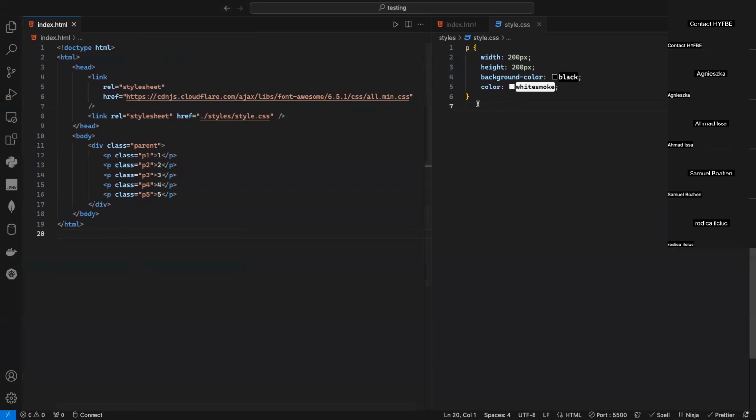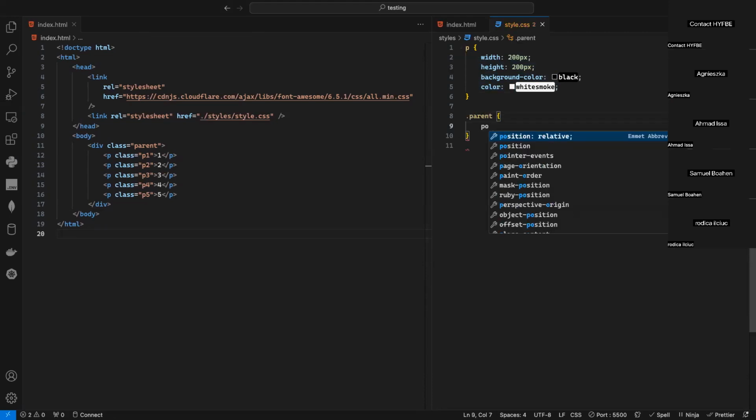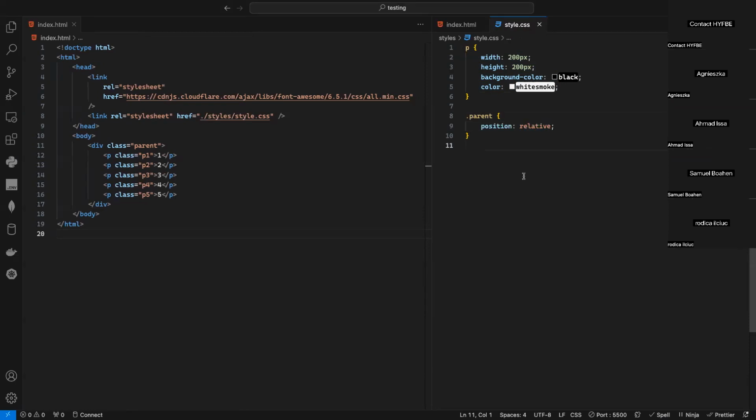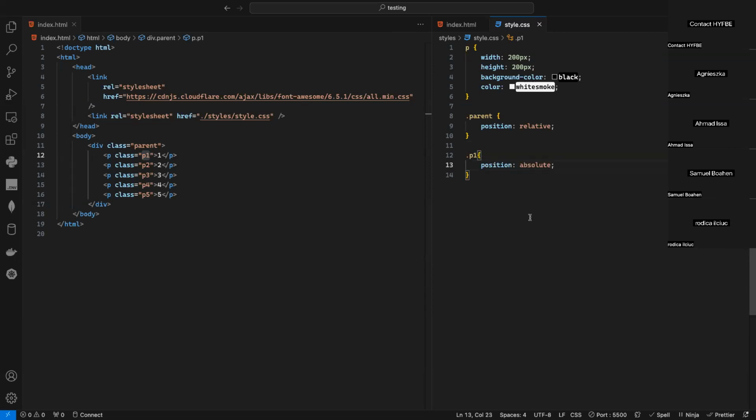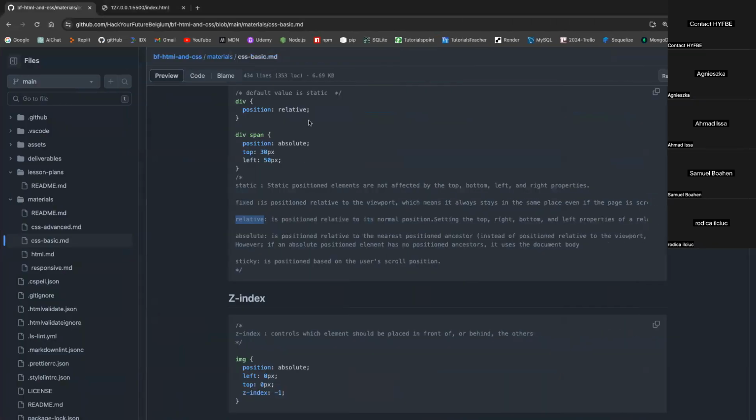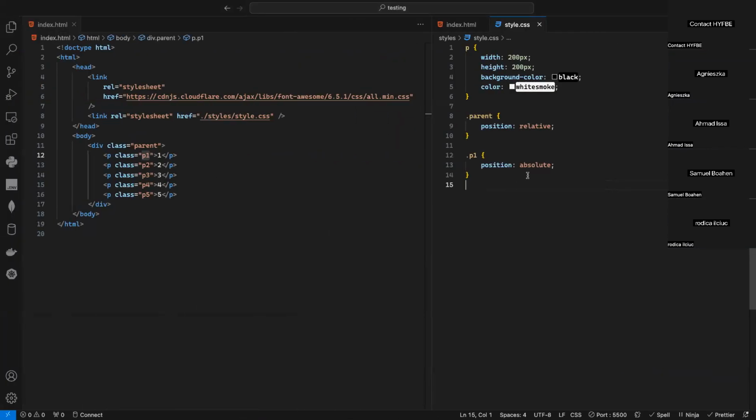What do I mean by that? Let me just get rid of, no, just keep it. Let me select the parent, so dot class parent, and I will give it a position here, relative. And after that, I will select the paragraph 1, let's say, and I will give it position absolute. So now the parent here, its position is relative, just like in this example. And the child here, its position is absolute.